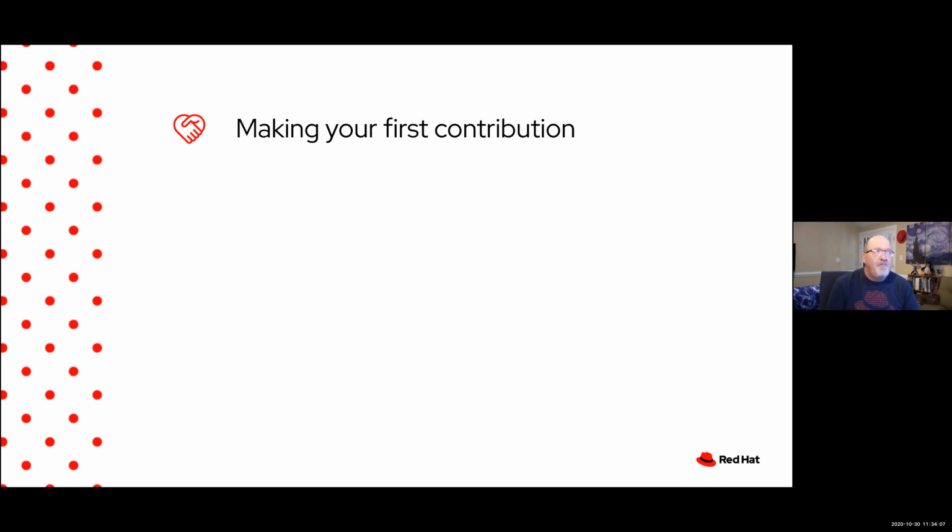Making your first contribution. Definitely, if you get into a project, at the very least, I hope the project that you're interested in has some kind of contribution guidelines in their repositories out on GitHub or GitLab or wherever they're sharing the code. If they don't, that might be a little bit of a red flag, because again, that might be a community that's not really looking for new contributions as well.